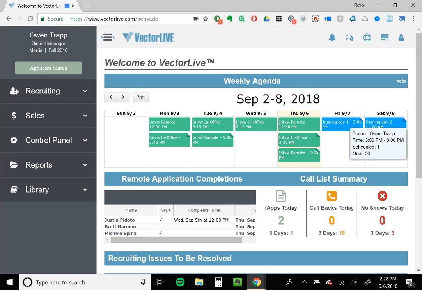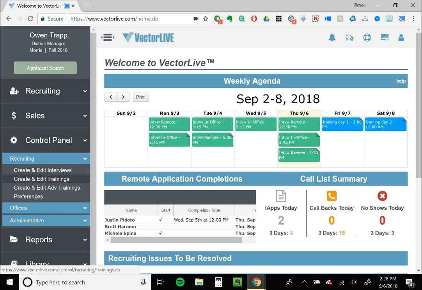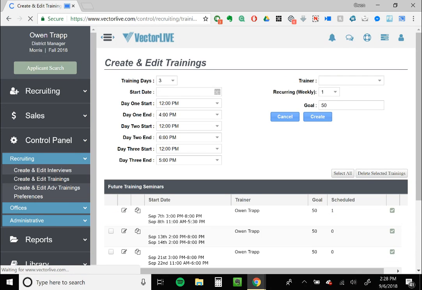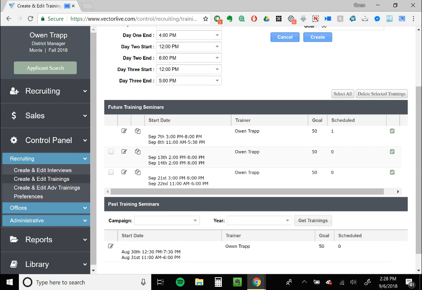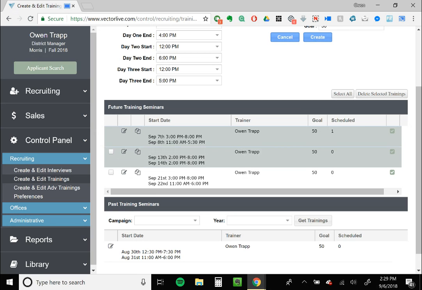For training, it shows you what time it starts, and if you want to get any of that information, the easiest way is to go to create or edit training. So if you wanted to look up a training, you go to control panel, create or edit training. And this is the next training seminar. It says the 7th and the 8th. It says the times for them, who's running it, and how many people are actually set for it right now.